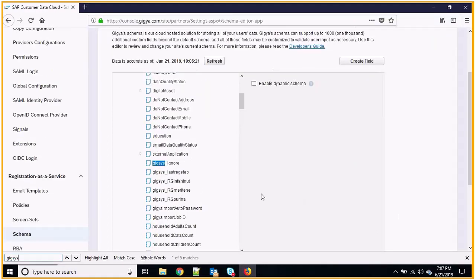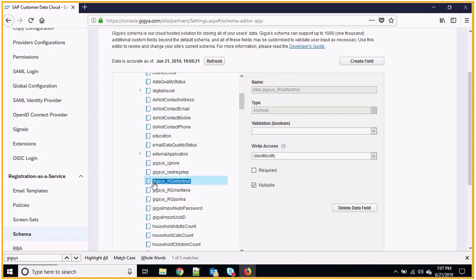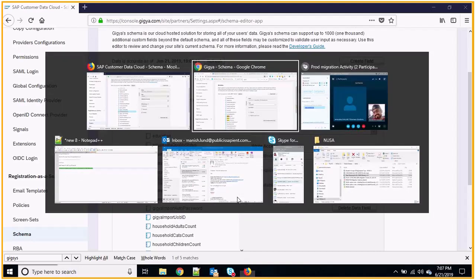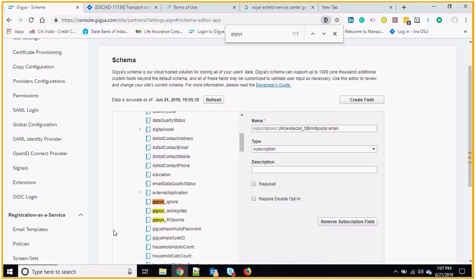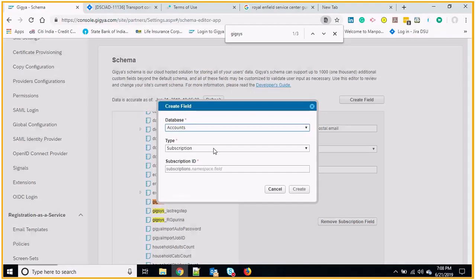So are you using any RG thing, the Gixus field? Sorry, Manish, what was that exactly? This is in metadata, which is being used on the screen sets, which I couldn't find out here, so I'll create it for you. Okay, thank you.